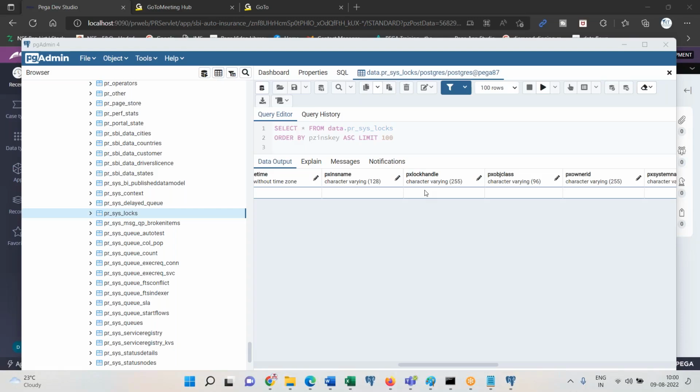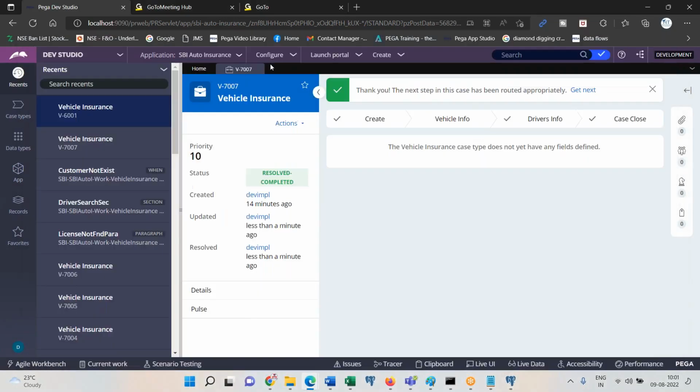So PRPC is designed by using PRPC concepts only. Except for its core engine part, the rules engine part, everything else is built that way. Engine means process command is the only part which has been implemented using Java. Other than that, the rest of the things in Pega are implemented using Pega features and Pega concepts only. Okay, Pega is developed by using Pega.